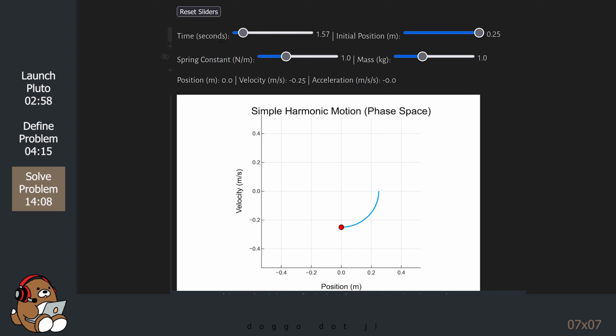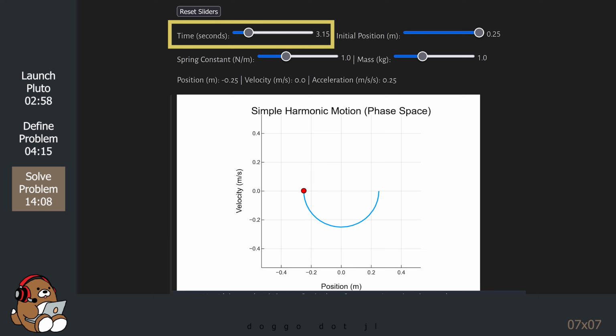Now try moving the time slider until the position is at negative 0.25. Notice that the red dot continues to move clockwise. As the position of the center of the mass moves from 0 to negative 0.25, the velocity of the mass moves from negative 0.25 to 0, meaning that the mass has completely stopped moving. Notice anything peculiar about the time? 3.15 is pretty close to pi. That can't be a coincidence. Let's put a pin in that thought, and let's keep going.